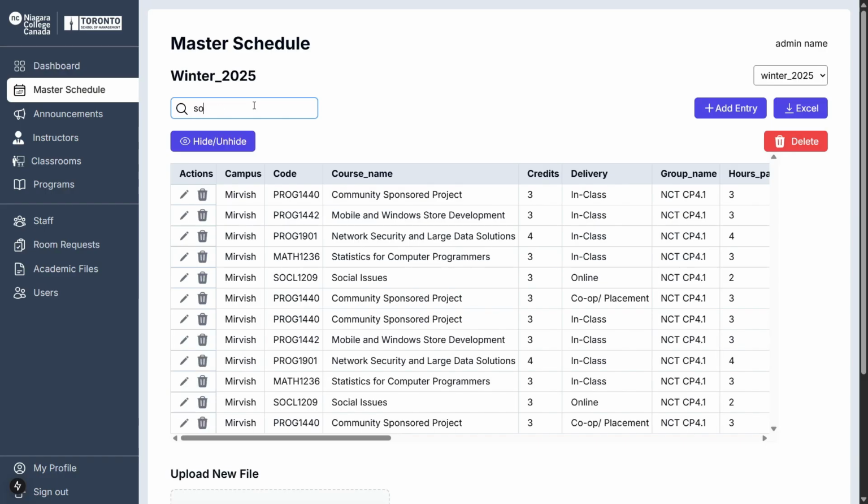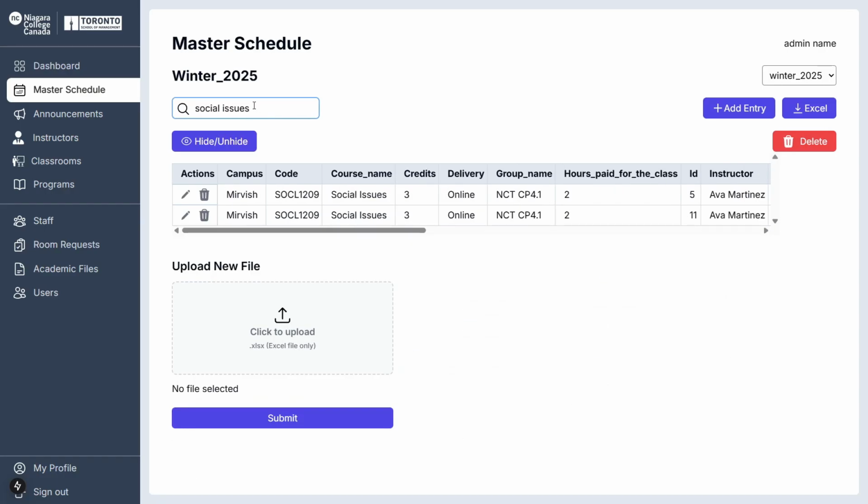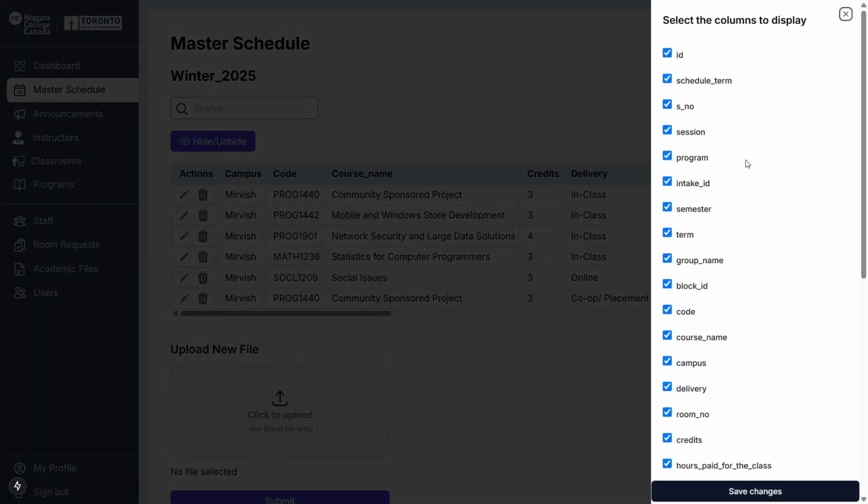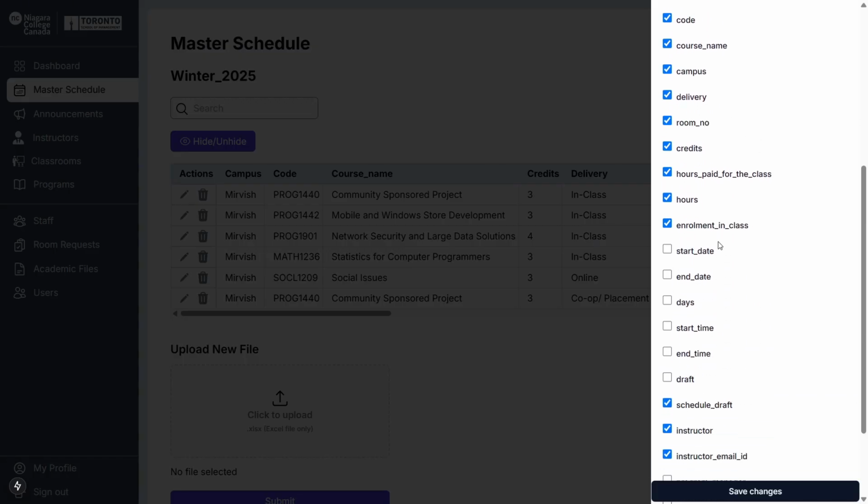I can also search something here. If I want to search for social issues, you can search easily, because in a college you have hundreds of courses going on in one term, so this search feature is very helpful. And there is also this sidebar. For this I have also used ShadCN.